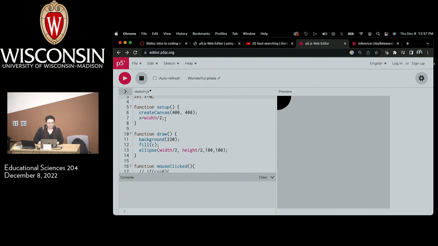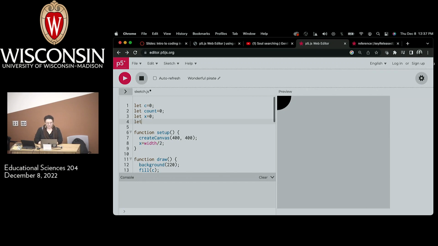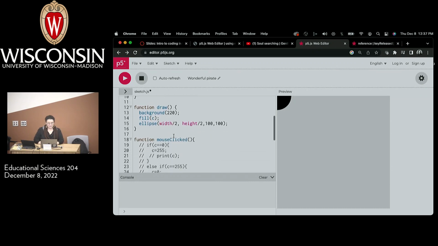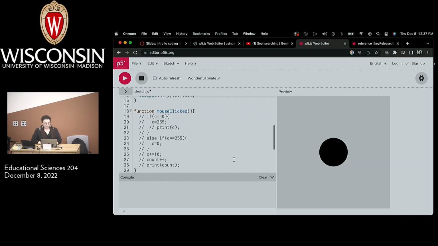So I'll get that going here. X equals width divided by 2, and then here I also have Y equals 0, and Y equals height divided by 2. And then in here I can just say X and Y. Okay, so that's a whole lot of nothing right now. It's just a black circle in the middle of the screen. Hopefully we're all cool with that.